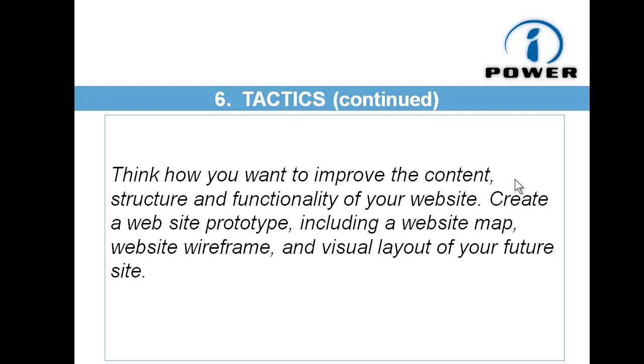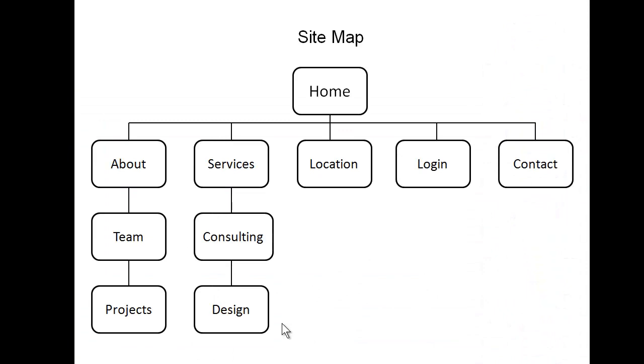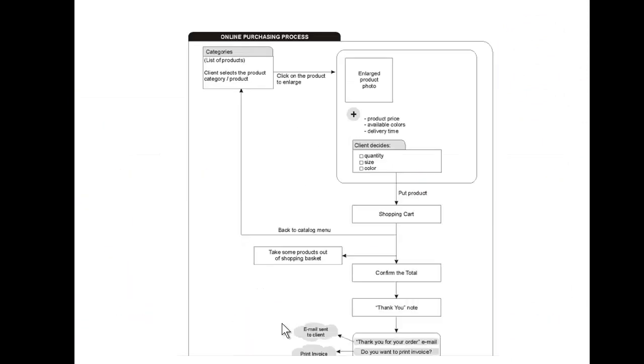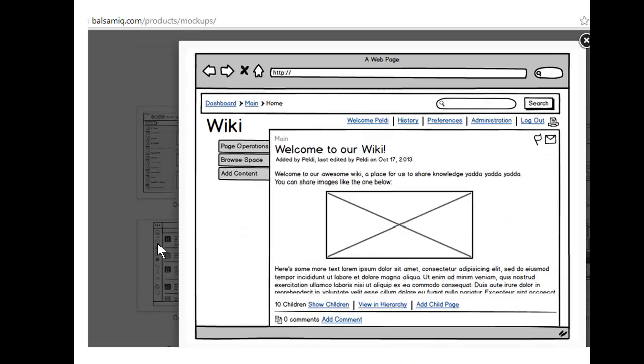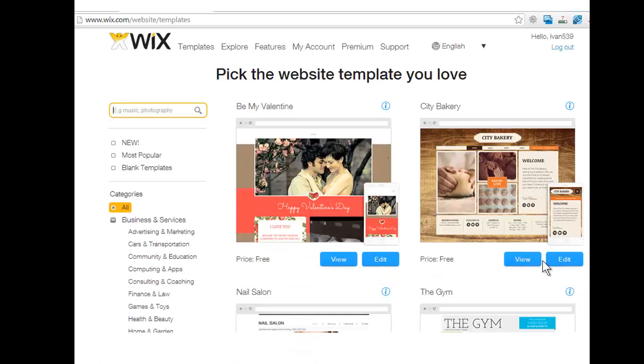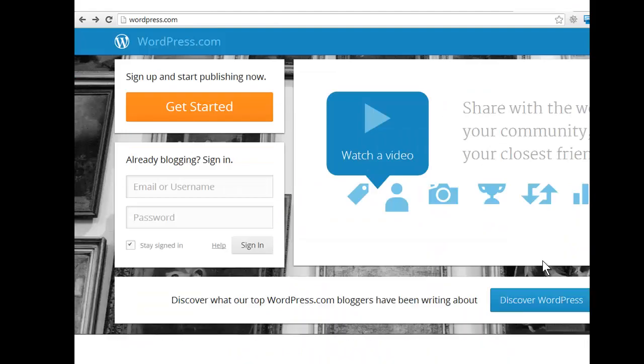At this stage, you need to think about creating your website prototype, which includes a website map, wireframe, and the visual layout of your future website. Website map, as mentioned before in this course, website wireframe, identifying the layout of any particular page of your website, and even the visual look of your future website, where you can use Photoshop or you can use websites with templates like Wix or even WordPress.